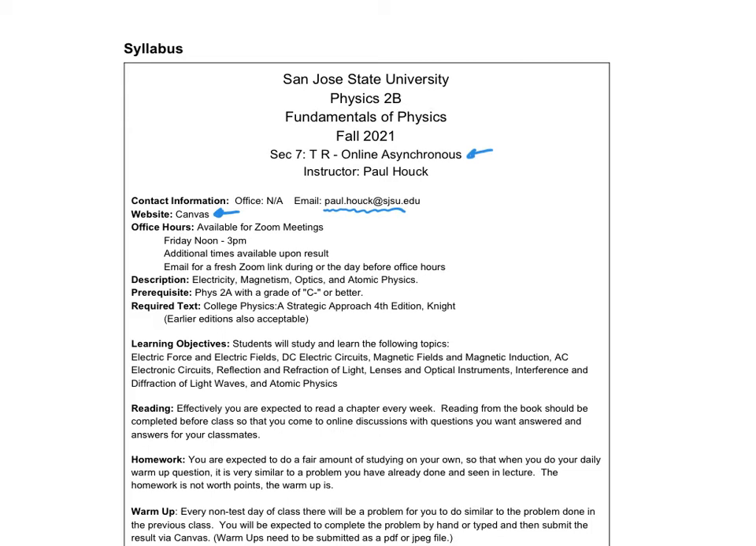I do try to get to emails within an hour or two. If it's the middle of the night, you're going to have to wait. But if I do not get to respond to your email within 24 hours, do reach out again, see if there's just something off. Over the weekend, I am slower at responding to emails, but during the 5-day period of the week, I should be right on it.